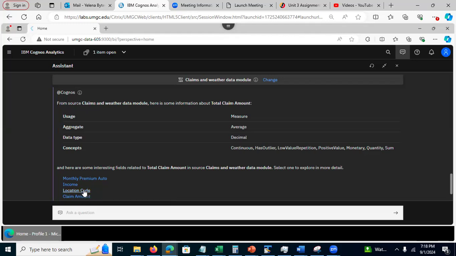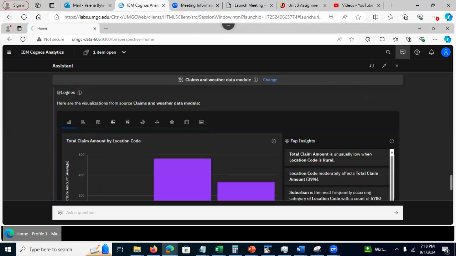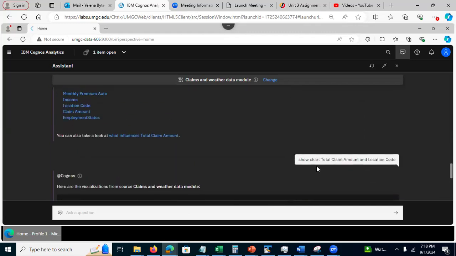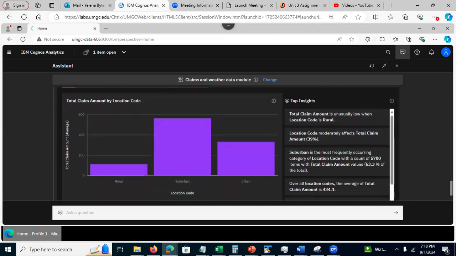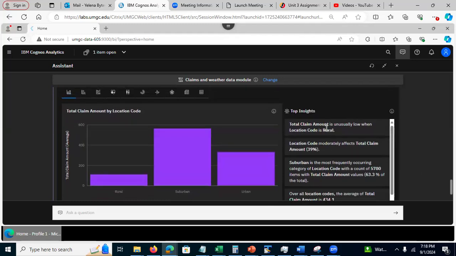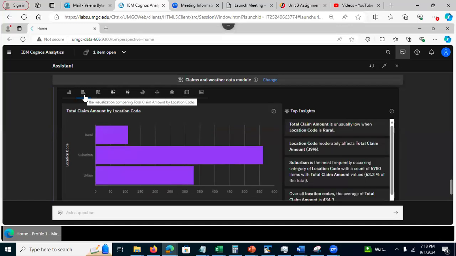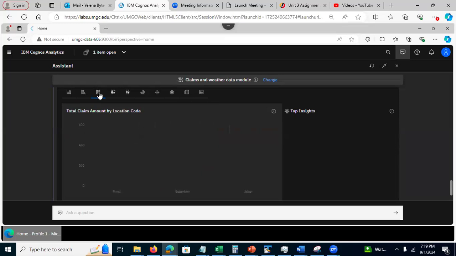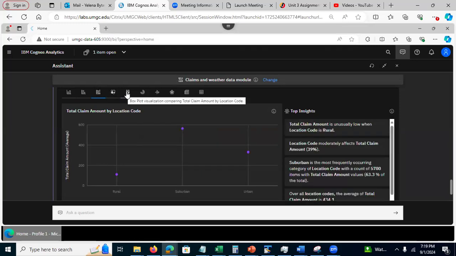For example, I can click on location code. This is equivalent to running this command, show chart, total claim amount, and location code. So here is the chart. And on the right, I see the top insights about this visualization. Over here, I can change the visualization type that I use. For example, I can switch to bar visualization, or I can switch to point visualization, and so on. I can play around with this.